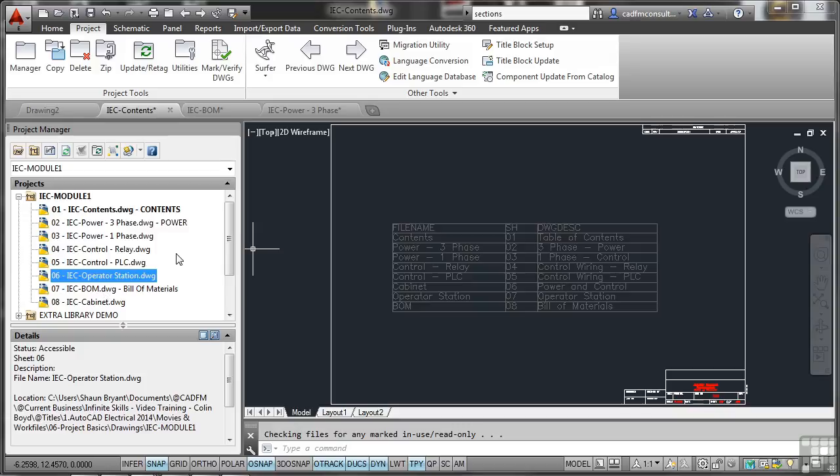Now, the reason I've ordered the drawings like that is for a particular reason. We're looking at batch plotting. We want the drawings to plot in order. We don't want them haphazard or random. So that's why we've set up the project like so. Now, let's have a look at batch plotting. How do we batch plot in AutoCAD Electrical?